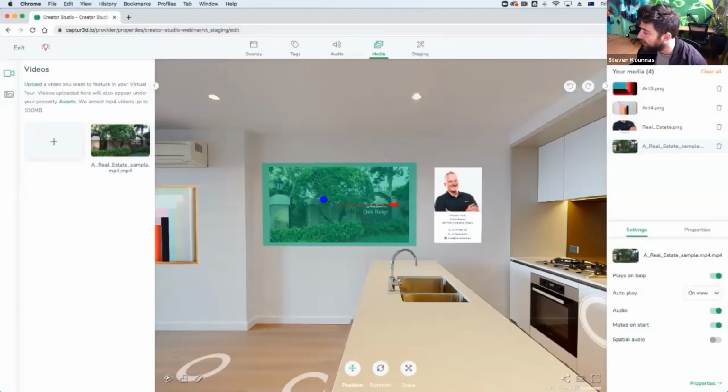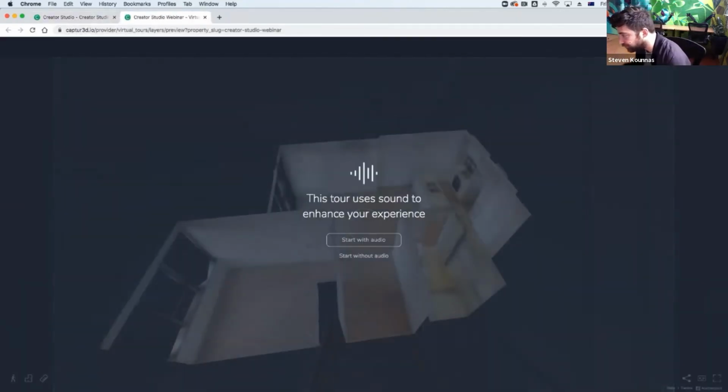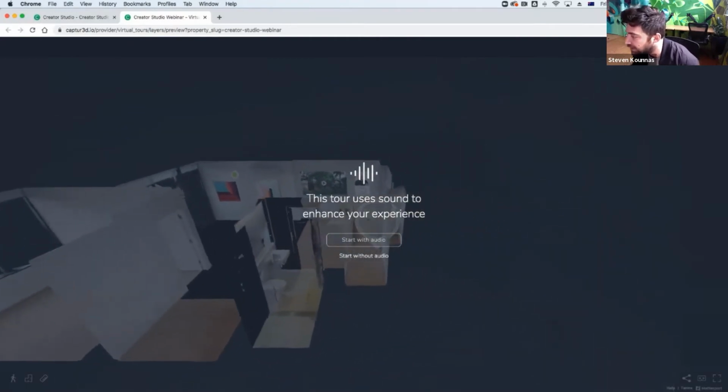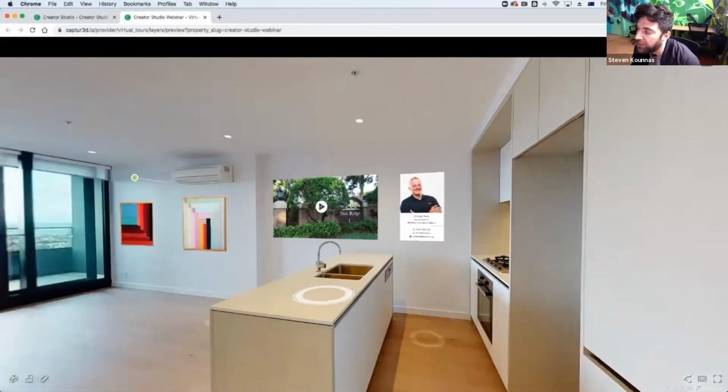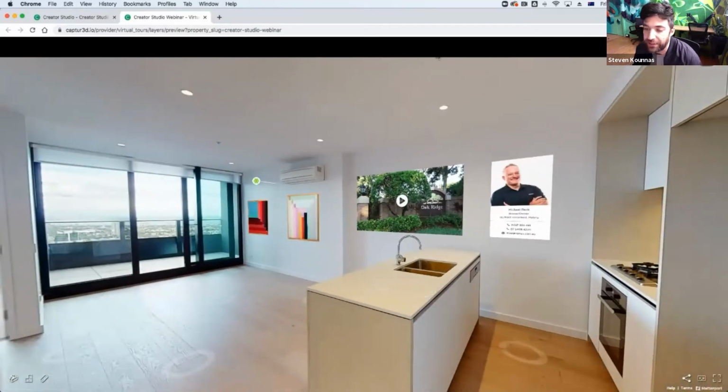If I quickly go back and change a setting here to not autoplay, not play on loop, and not play the audio, and we'll save that and preview it. The difference now is that when we load, again starting with Alex's location-based audio, you'll see there's a play button on the screen. This is inviting the user to get involved in the experience.